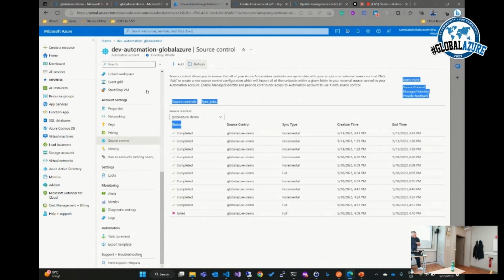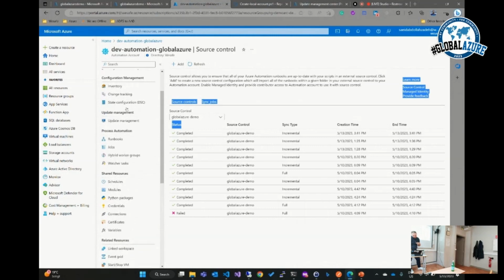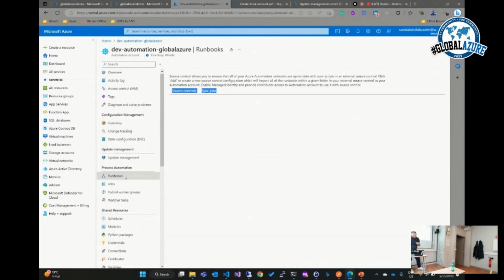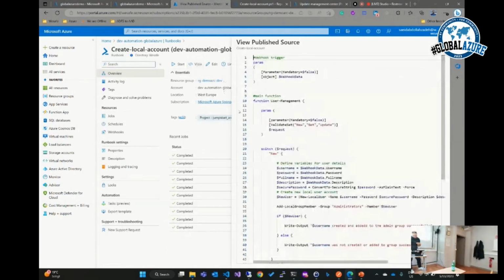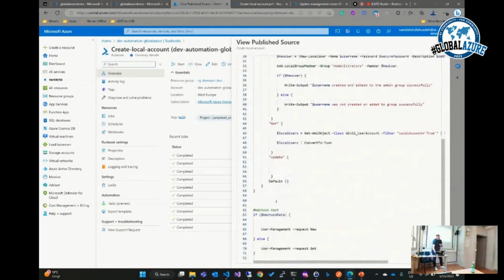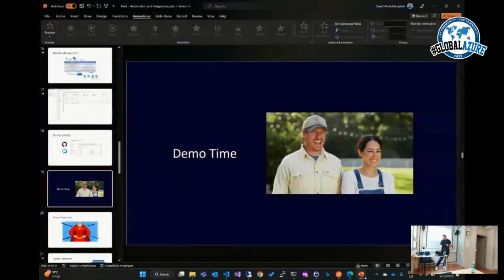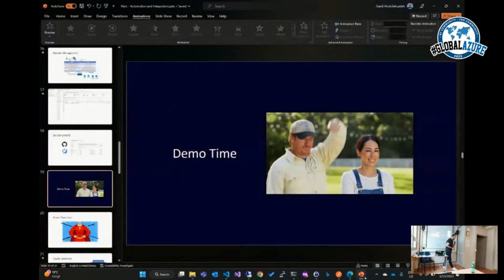And when it's completed, if I go to the runbook that I have, which is connected to this one, and check the view, yes, it's updated. So basically, it helps you to keep your code updated here.